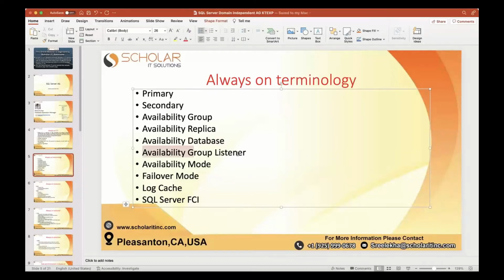Availability database, availability group listener. Now this listener always points to your primary database for read-write workload. So you get a single point of contact, like for your failover cluster. Each individual node, a part of the failover cluster, may have different IPs, but your failover cluster gets one particular IP. The same goes with the group listener as well.